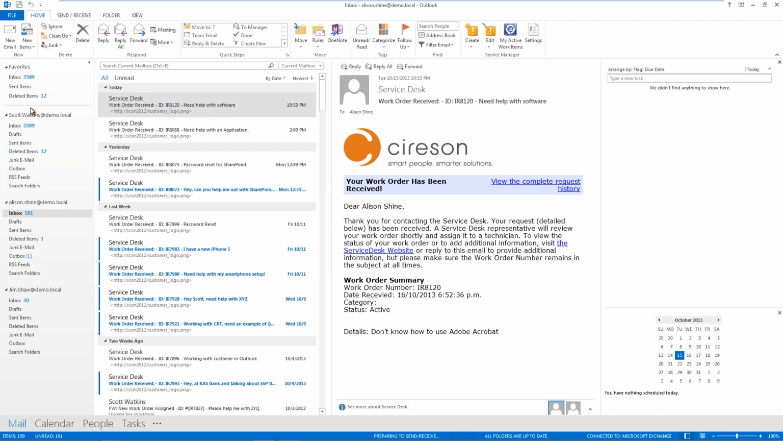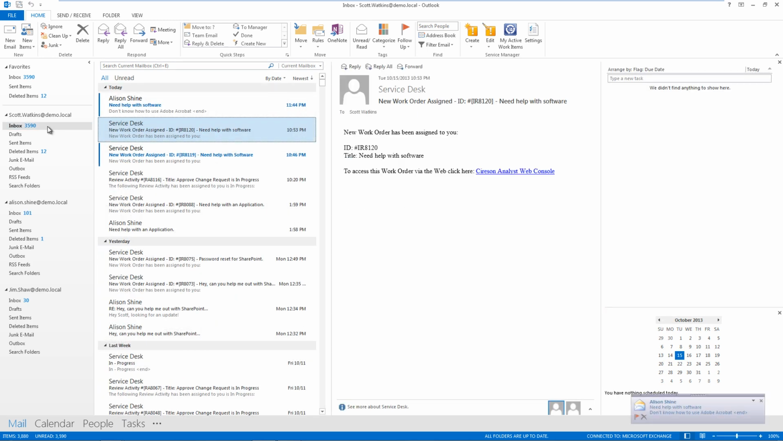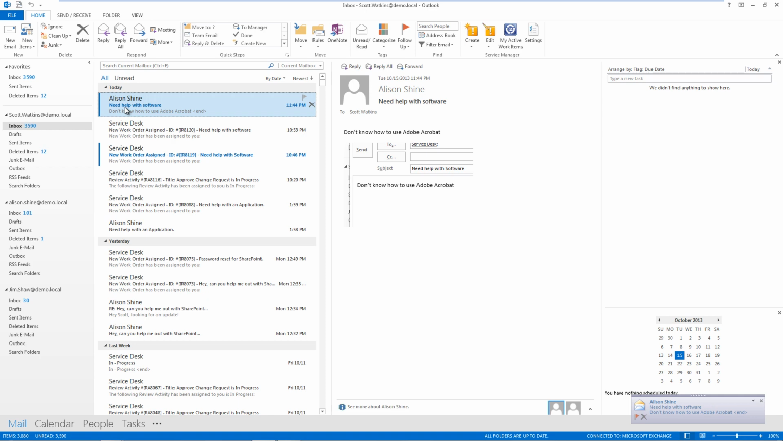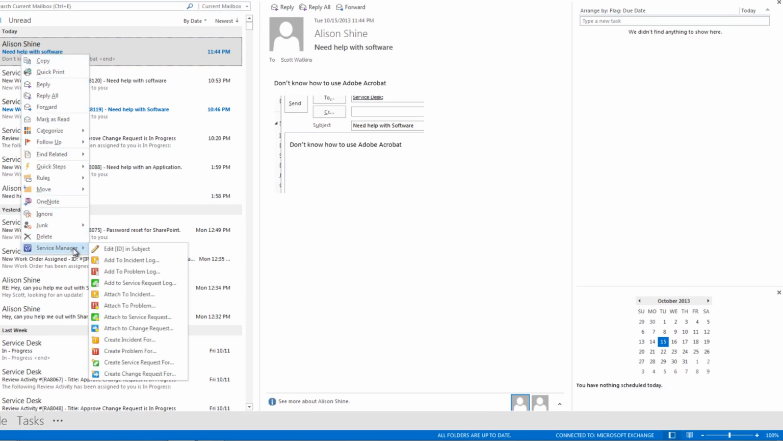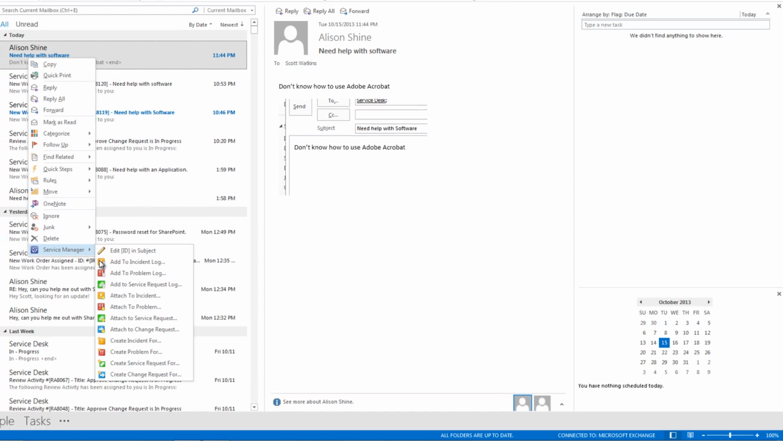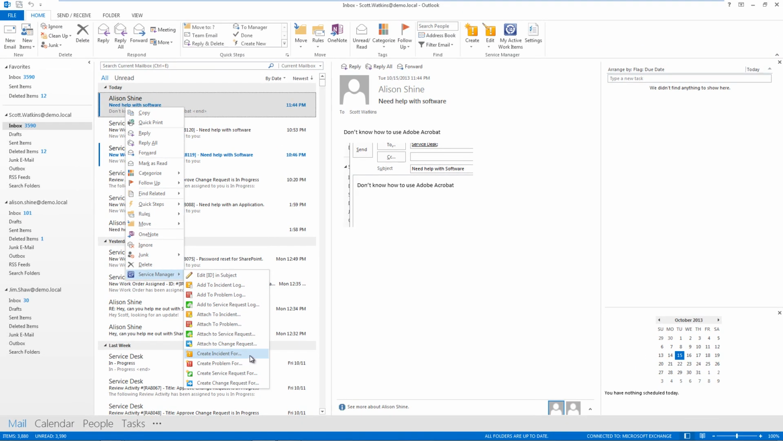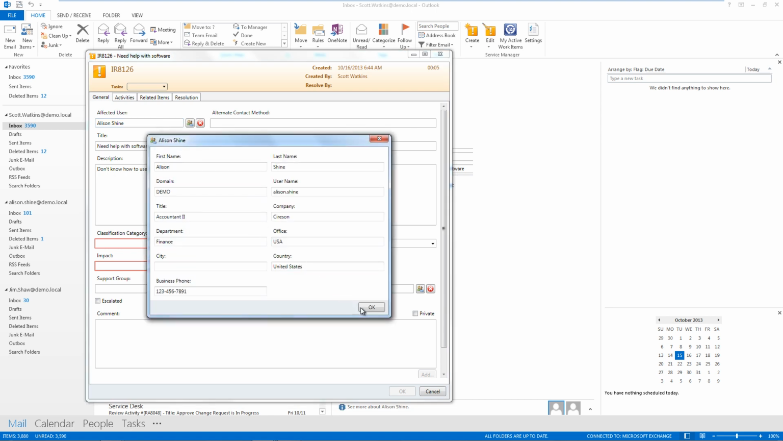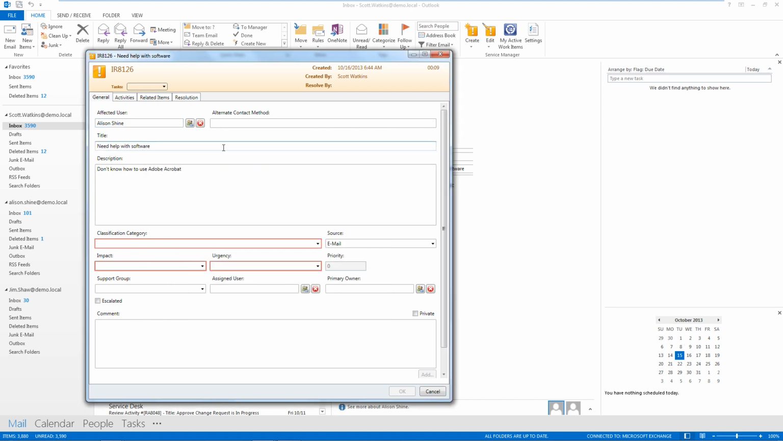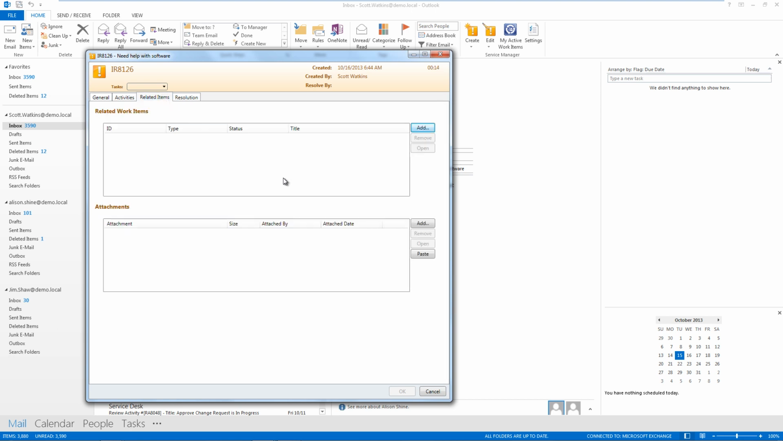Without the Outlook Console app, Scott would have to open up the regular Service Manager console and transfer all those details from that email manually. With the Outlook Console app, Scott can easily right-click that email and perform a bunch of actions. One of those actions could be creating an incident for Allison, allowing for us to pass the affected user information, title, description, and even paste over the attachments from that email onto the Related Items tab.